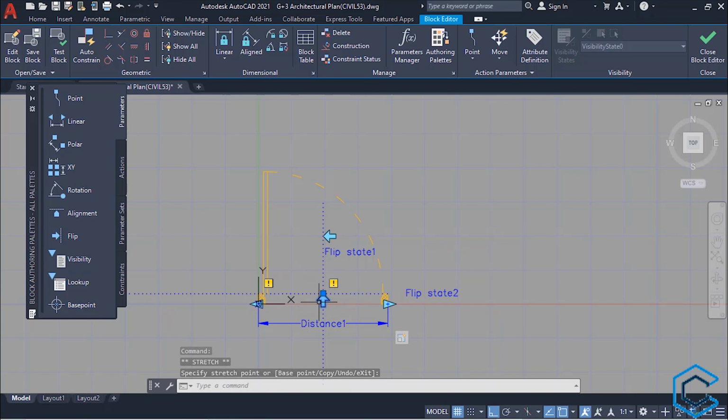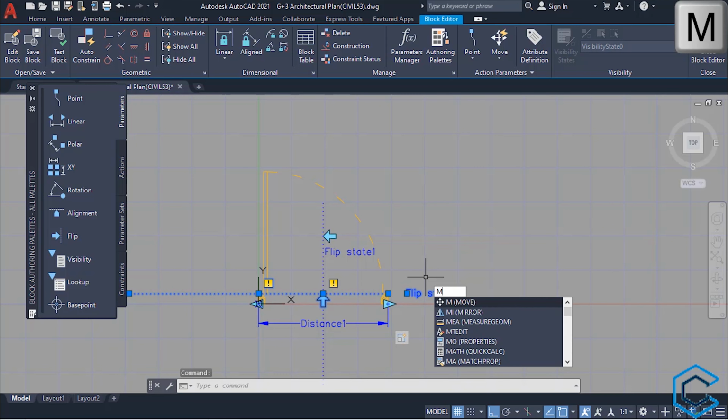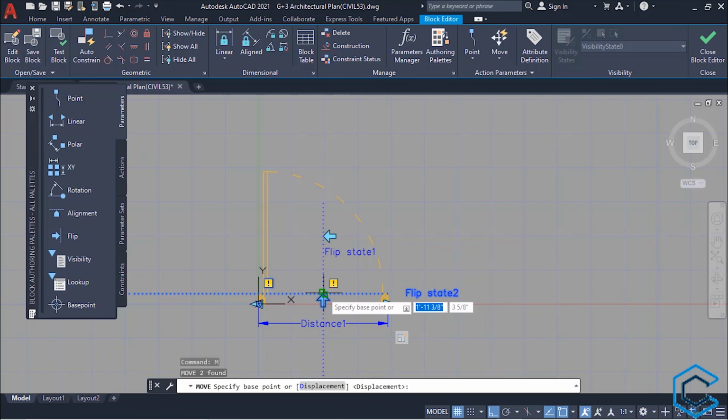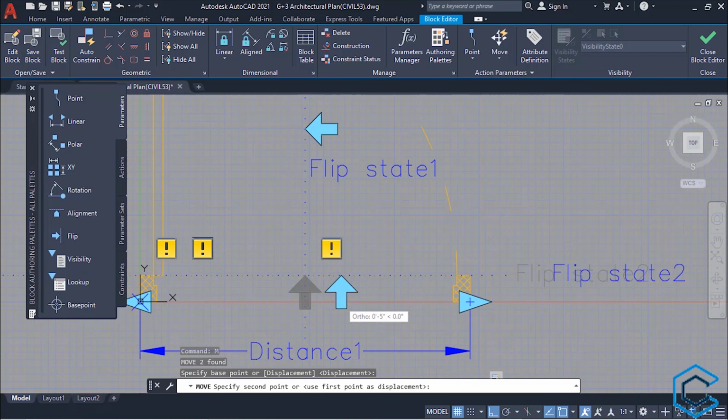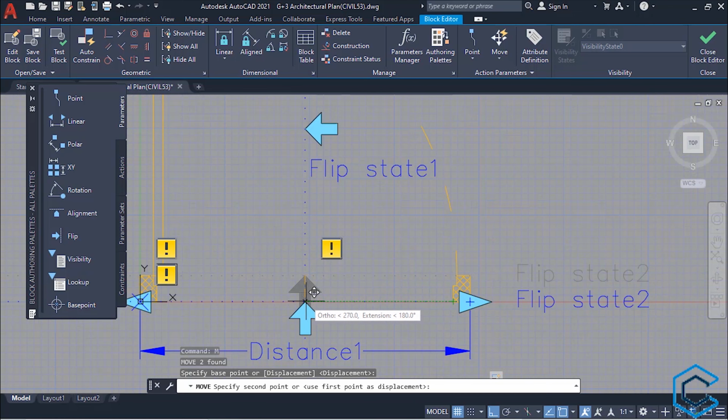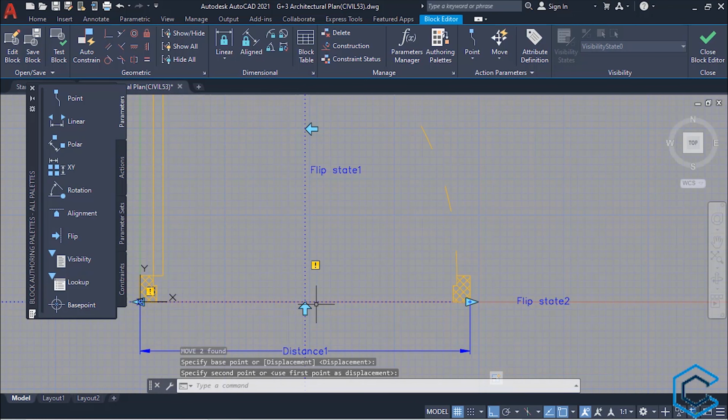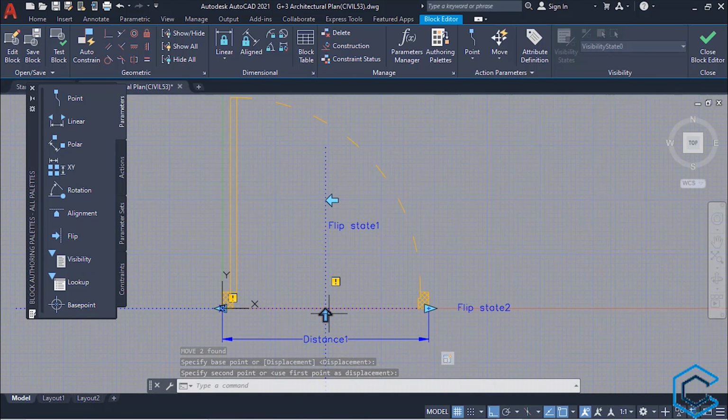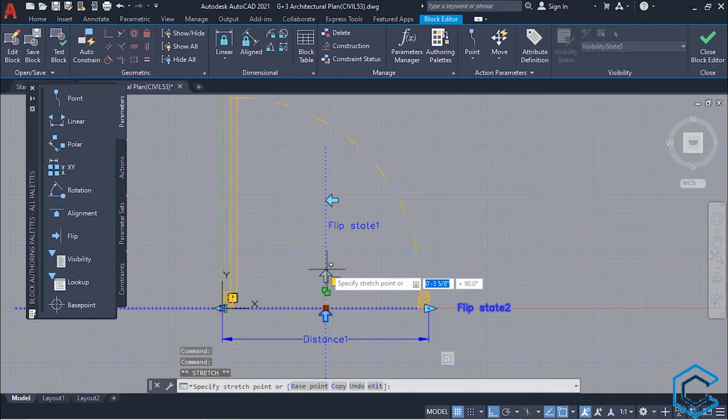Now the arrow is already selected. Select the flip state, type M, enter. Take this as a base point, left click. Zoom in, hover to this point, do not click, come back to this point, left click. Now select this arrow again, click on this square and move the arrow till this point. Press F3 to turn off object snap and select this point, left click. Now press escape. Our flip parameter for horizontal and vertical flipping is ready.